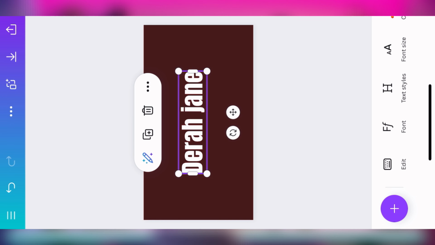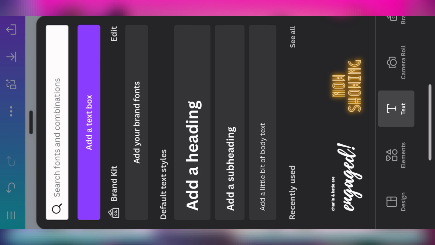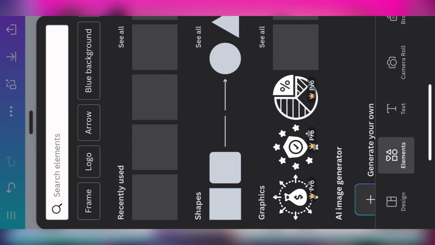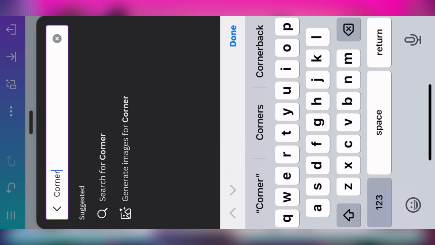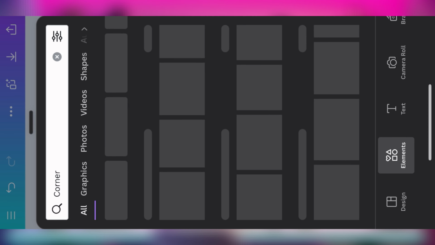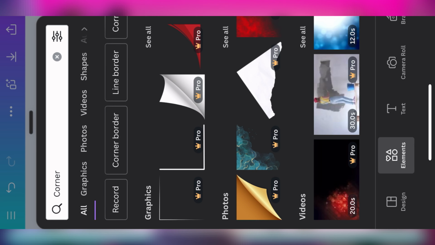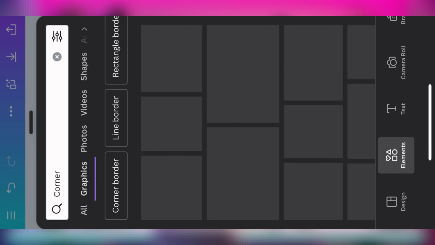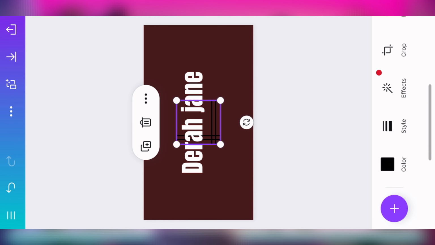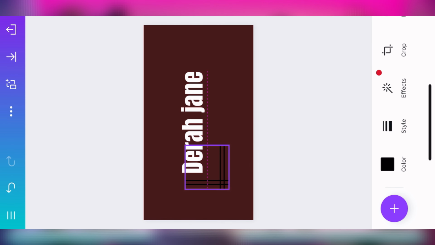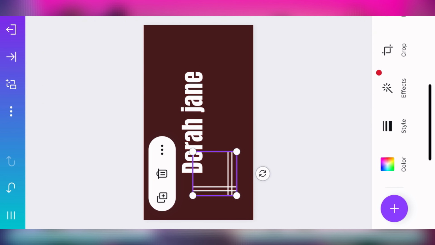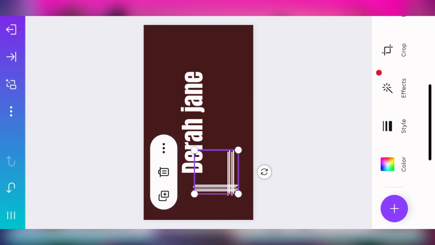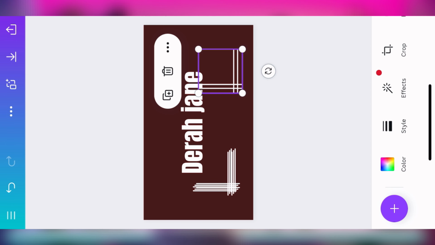So the next thing, I'll go to this plus sign, then click on element. I'm going to type corner. Mind you guys, we are creating this from the beginning, so I'm going to type corner. Now I'm going to look for any corner that I like. Okay, let's use this. Now this is in black. I'm going to change this to white. Yes, I'm also going to duplicate this 4 times because we have 4 corners. 1 2 3. So this is it.